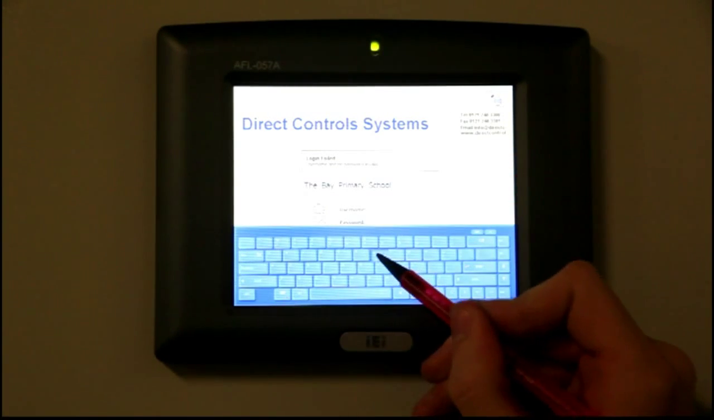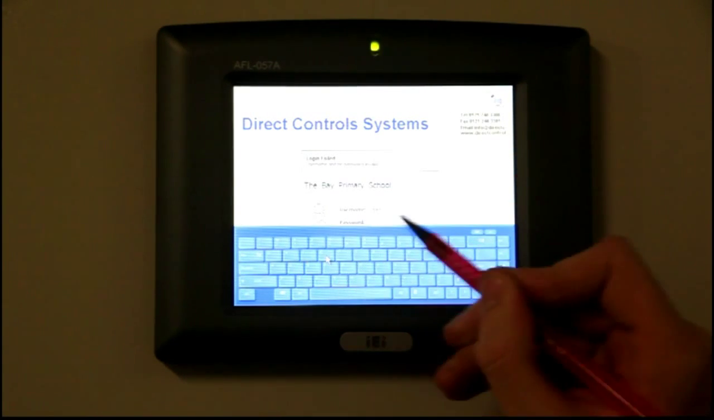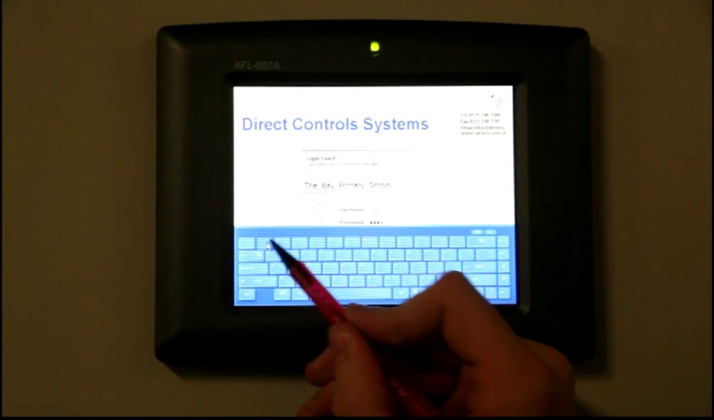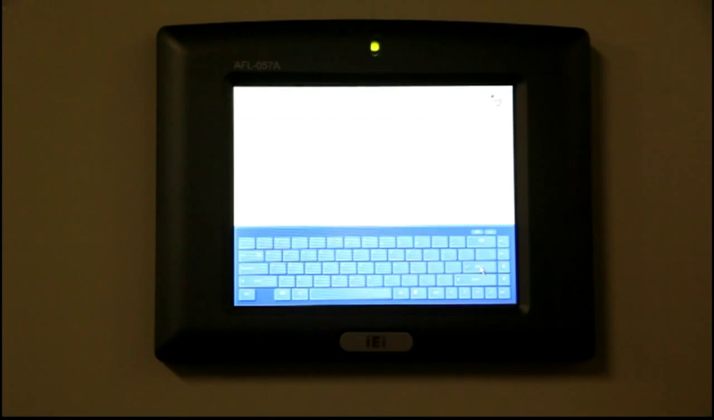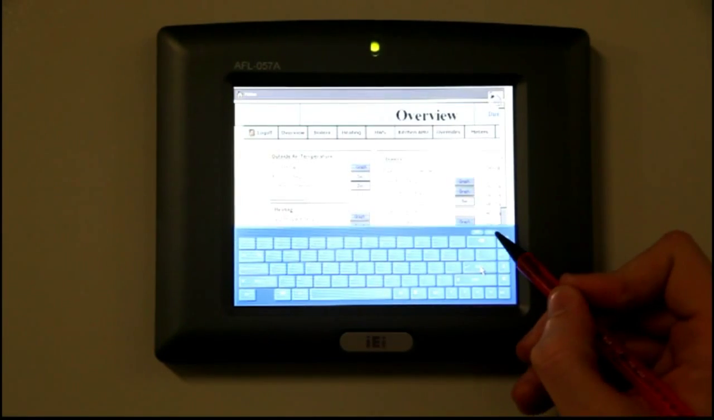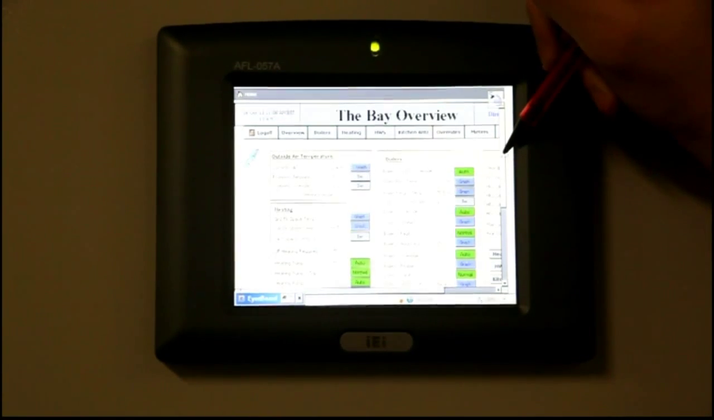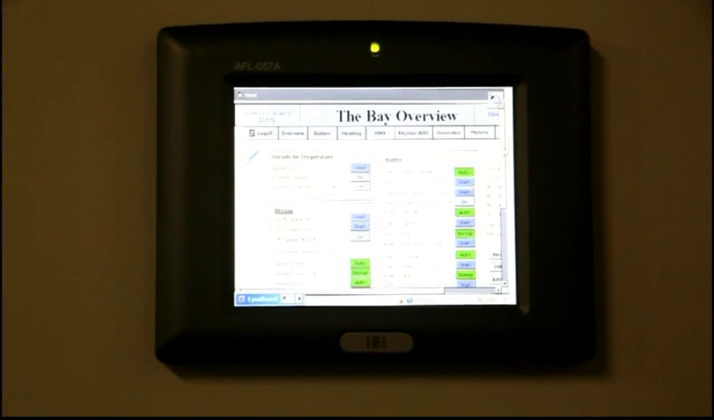Now the username is user, and the password is 4321. If you enter that and minimise the keyboard, then that brings up the overview for the whole job on the control panel.